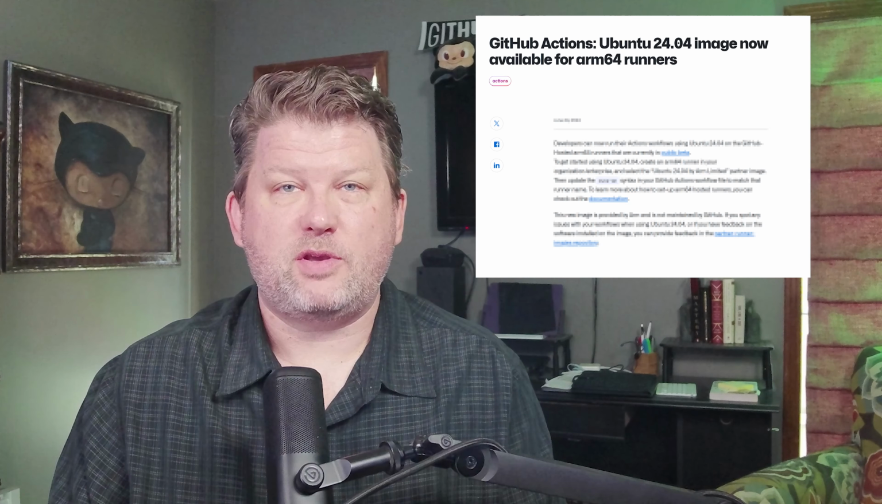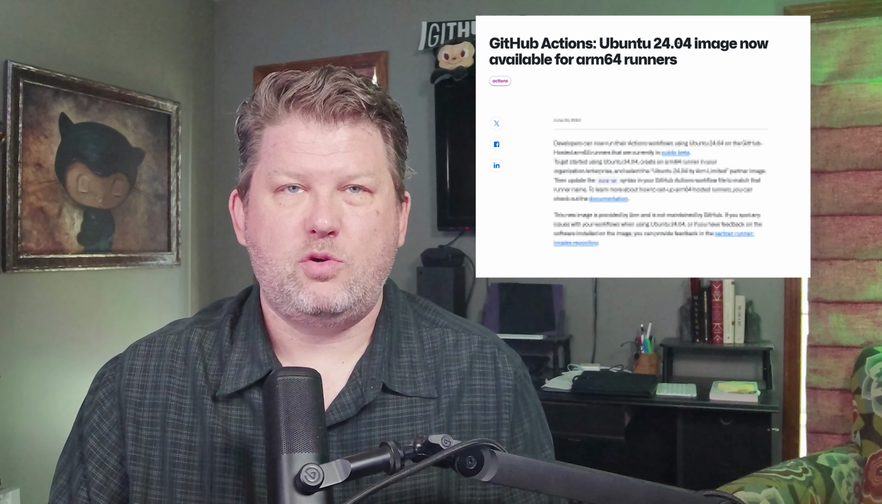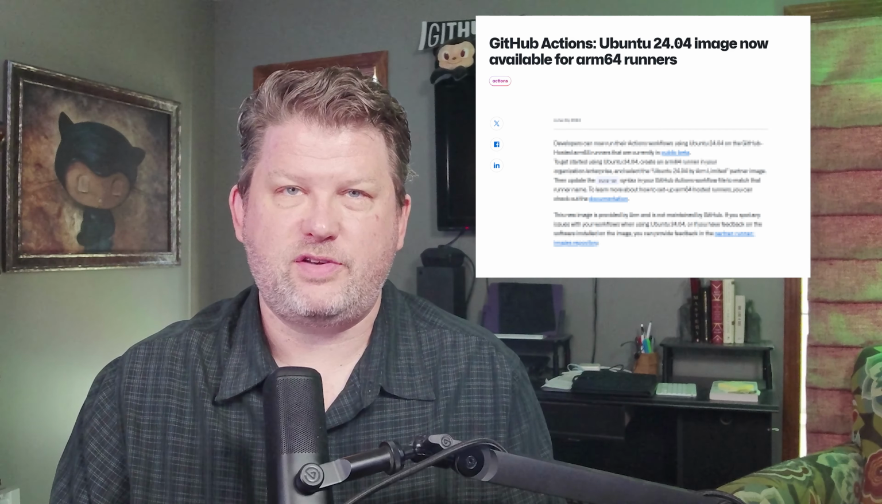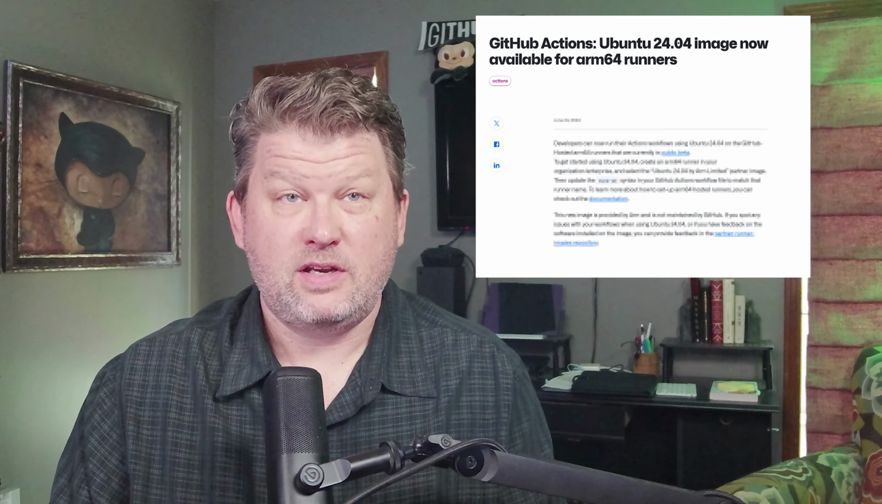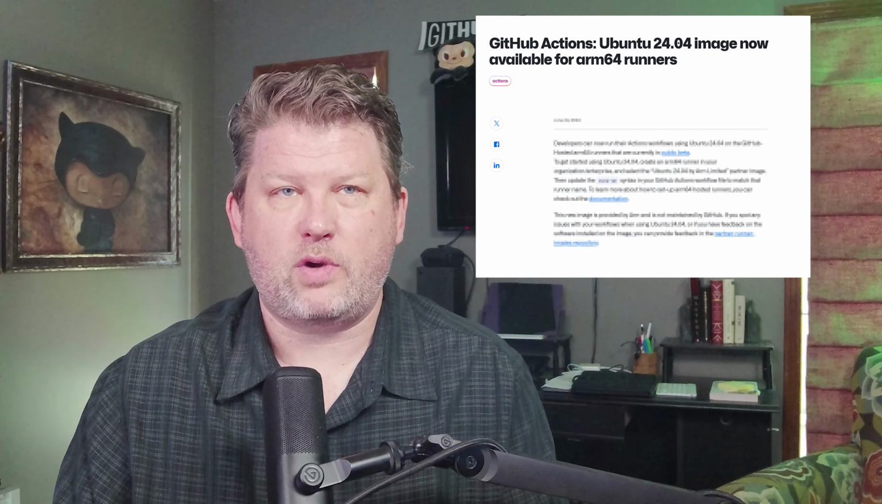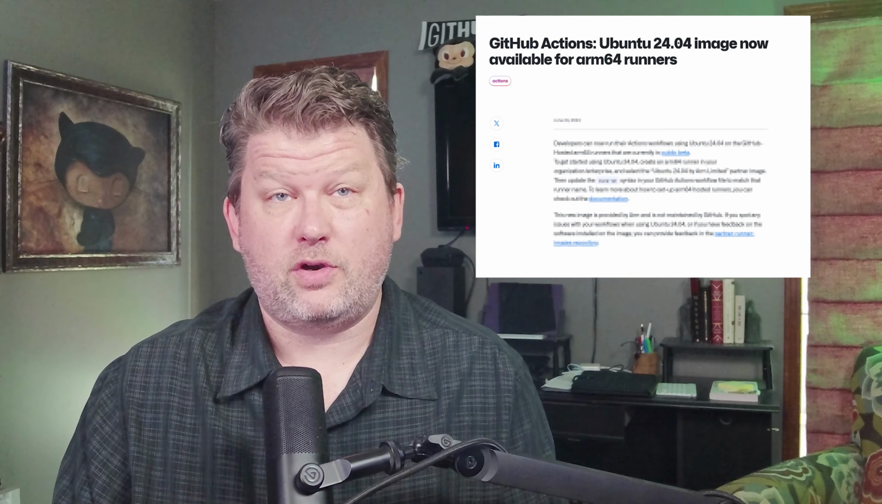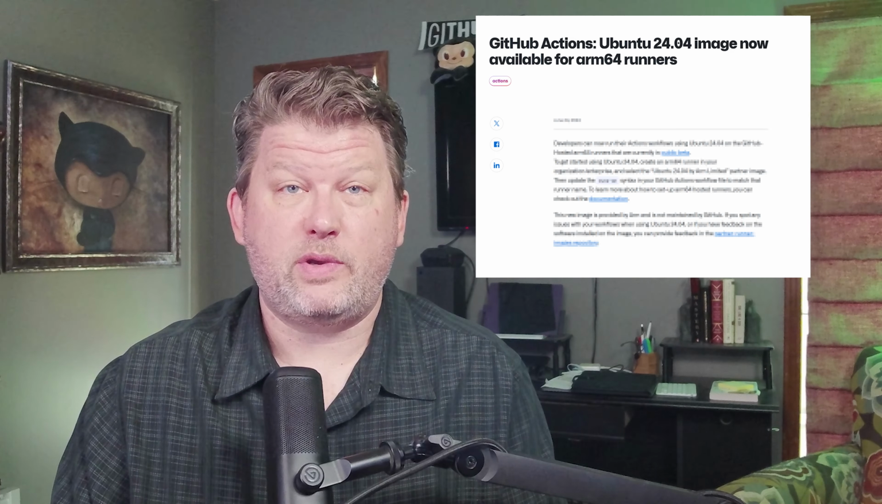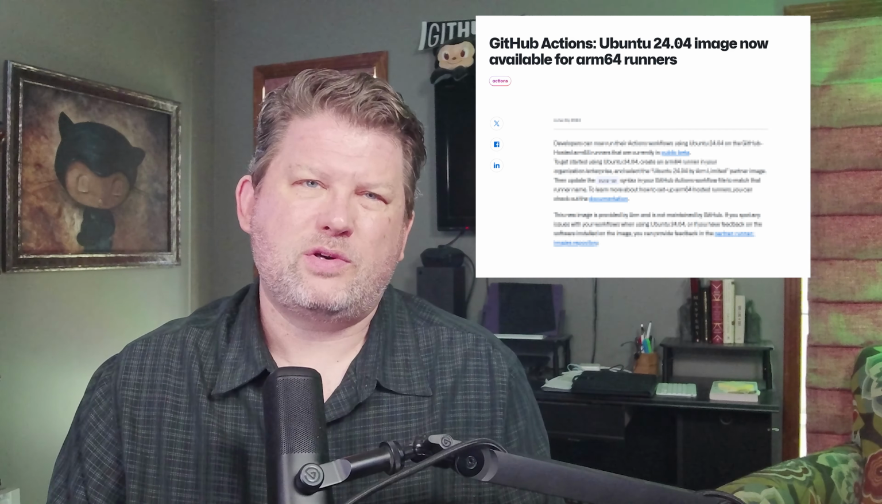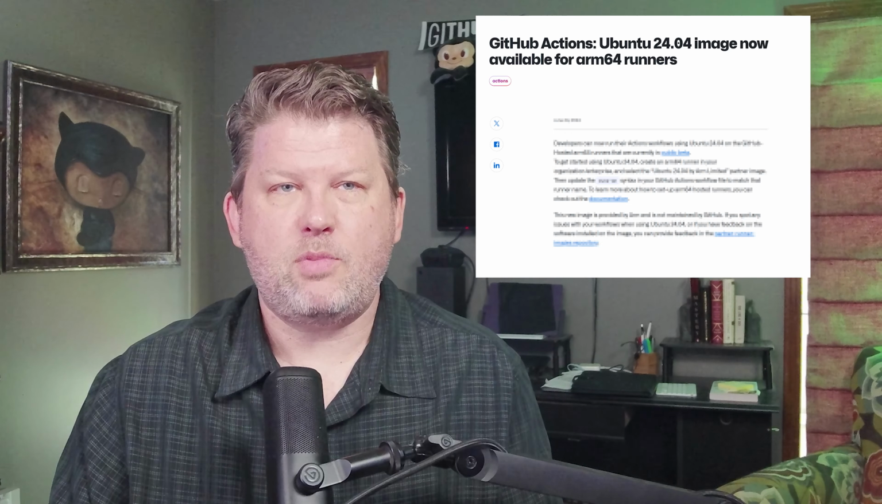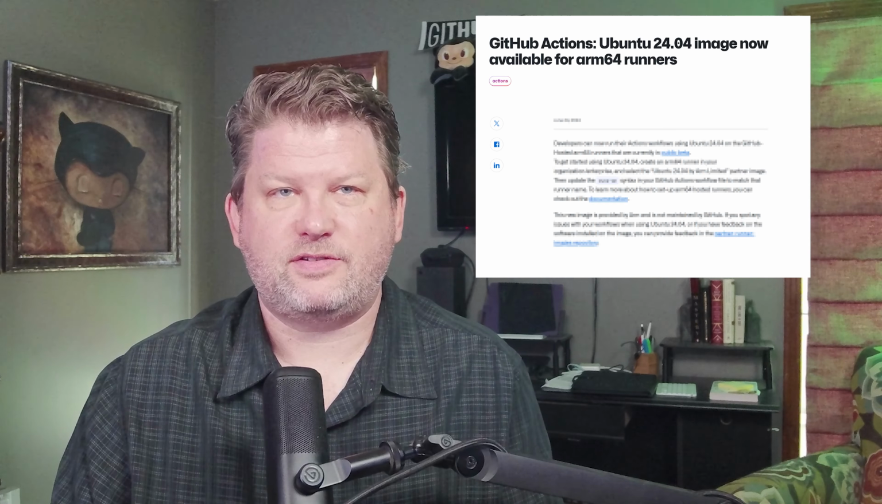First up is something related to GitHub Actions. Ubuntu 24.04 images are now available for ARM64 runners. Developers can now run their Actions workflows using Ubuntu 24.04 on the GitHub-hosted ARM64 runners that are currently in public beta. Now, to use the ARM64 hosted runners, you have to be using what we call our larger runners, which are only available for organizations and enterprises using the Enterprise Team or GitHub Enterprise Cloud plans.